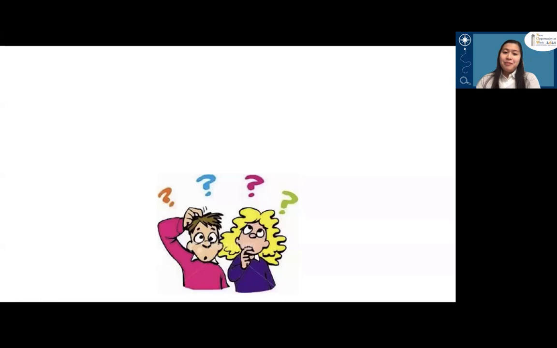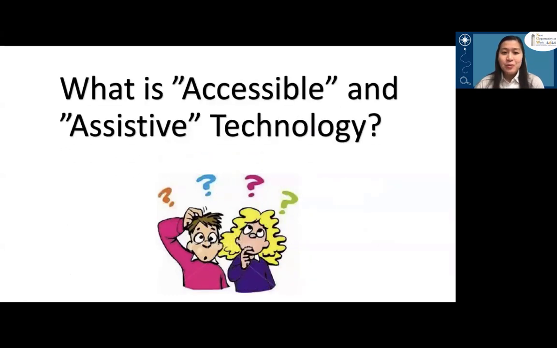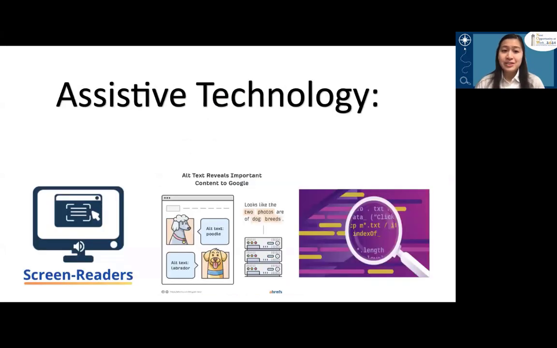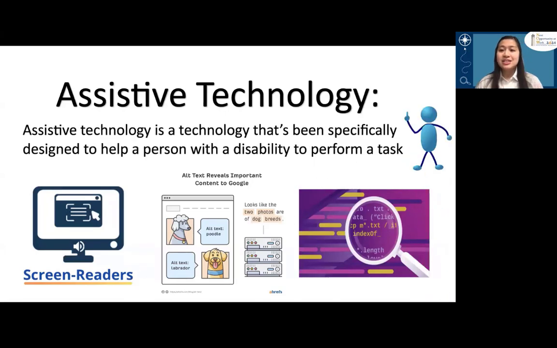And we're going to start off by asking the question, what is accessible and assistive technology, right? And what's the difference? So assistive technology is going to be a technology that's been specifically designed to help a person with a disability perform a task. So these are three examples of assistive technology. The first one is a screen reader, where it will read all the images on the screen.